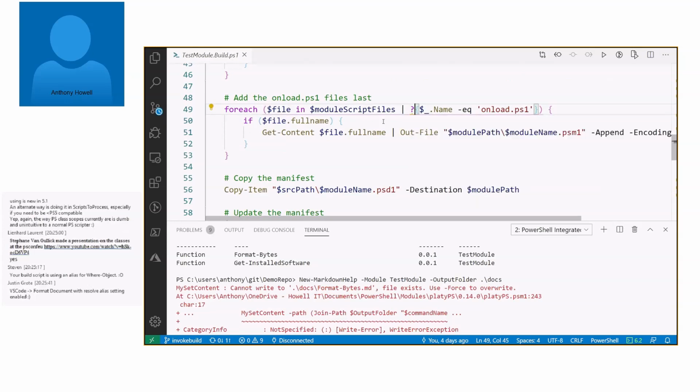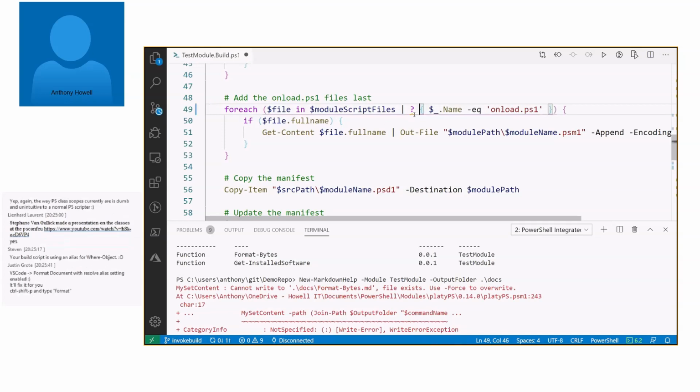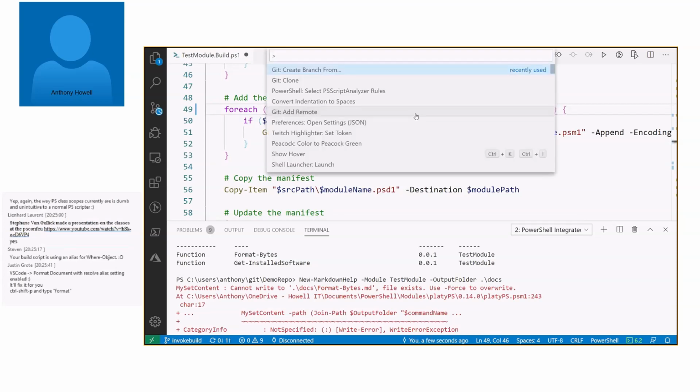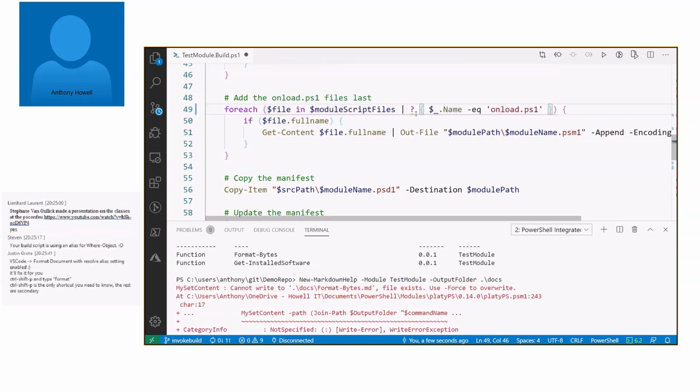Oh, format document. Yes, there's a hotkey for that. Here we go. Check it out. VS Code has a sheet you can print out with all the hotkeys. Let's see, Shift Alt F. Oh nope. Control Shift P and then format. Shift Alt F. Yeah, that didn't actually work. Format document doesn't.